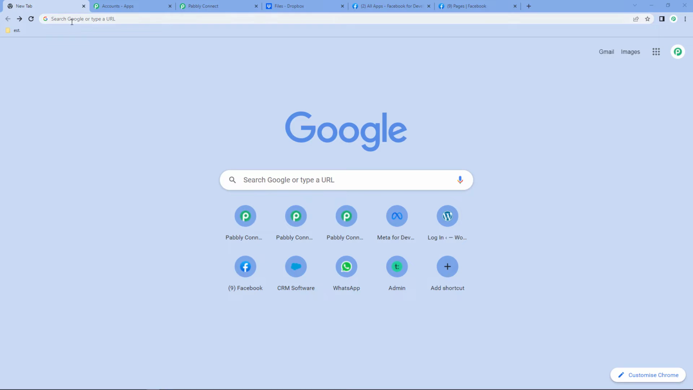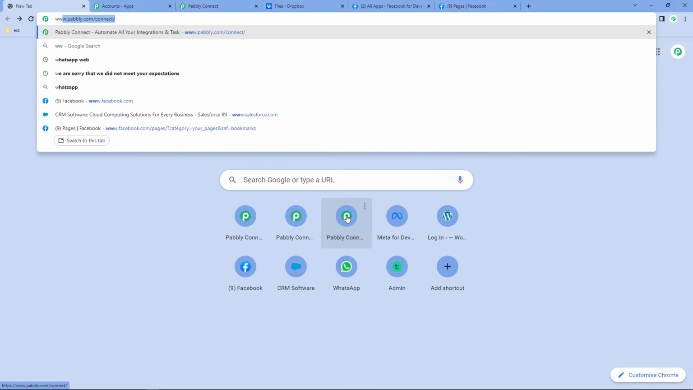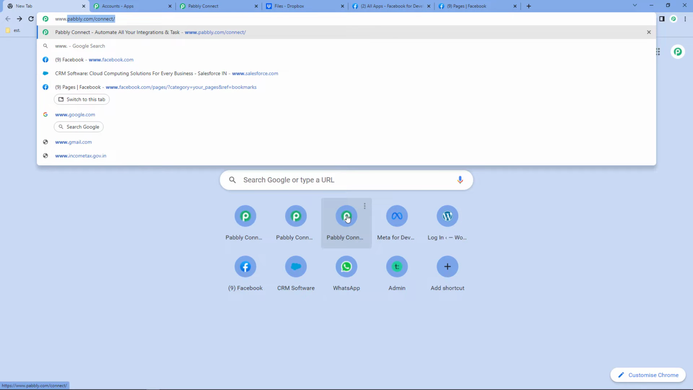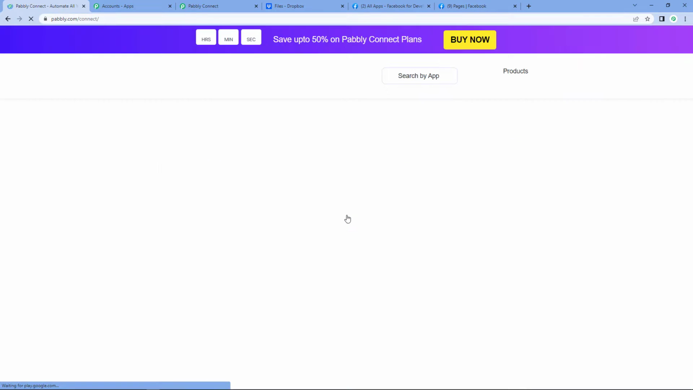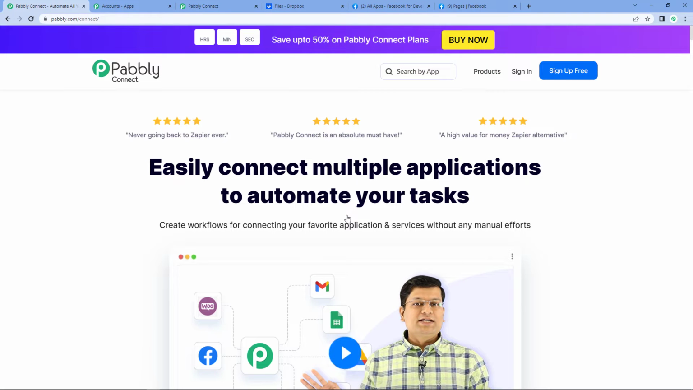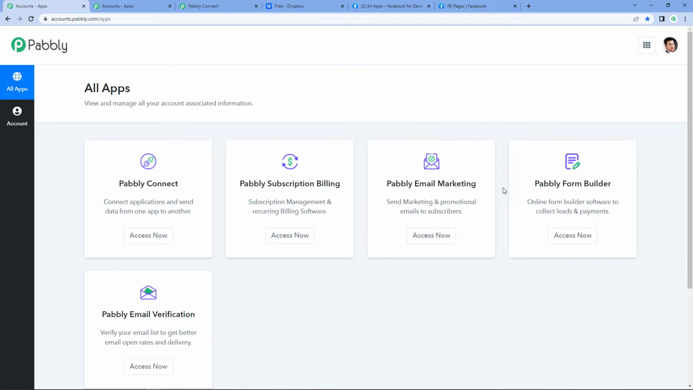Now let's begin the process. The first thing that we have to do is type the URL www.pabbly.com/connect, and as we do that, it will take us to the landing page of Pabbly Connect software. Now here you have two options. If you already are a user, you can simply sign in, and if you are a new user, then you can sign up for free. Since I am already a user, I'm going to click on sign in, and this is going to take me to the all apps page.